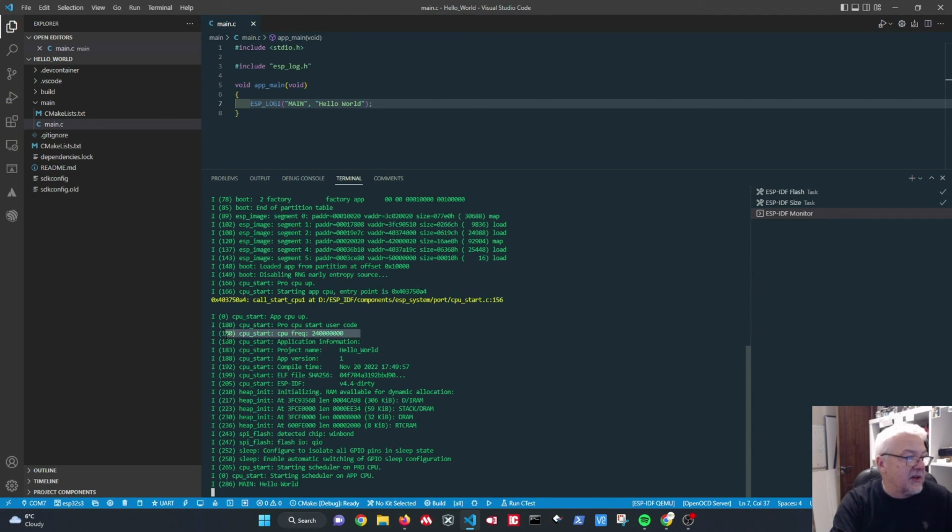It's telling us our CPU frequency. It says, hey, the project name is Hello World. It's version 1, so we're version controlling. And it's various information, but then it comes down to here, and it doesn't look like our code is executed. But if you look here, it says this last one is main, and it says hello world, and that's actually main, then colon, hello world.